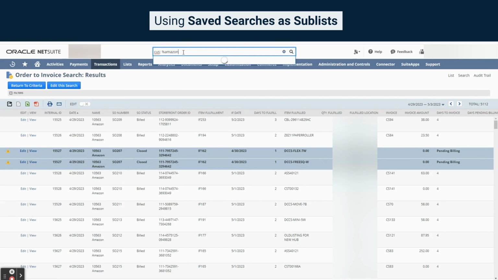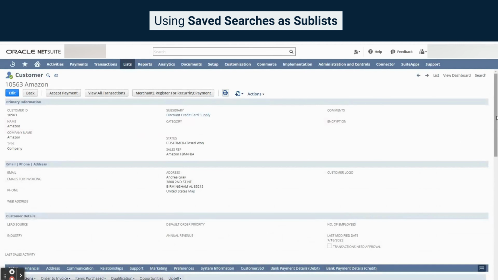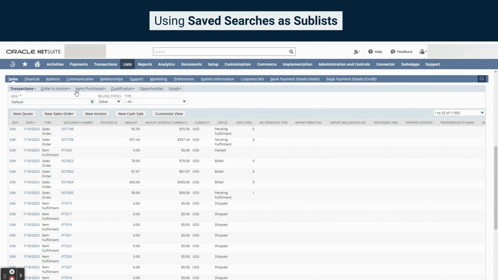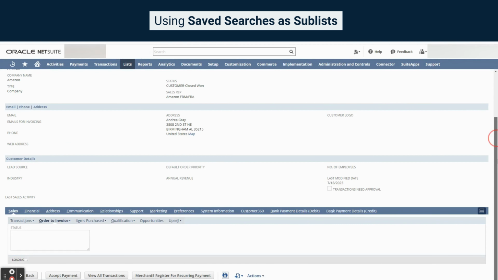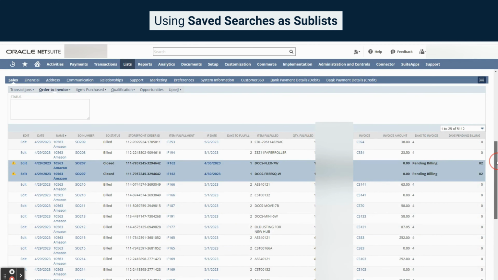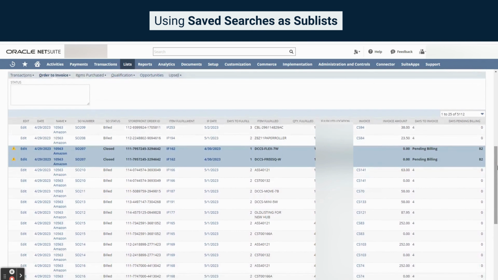Go to the customer record. There I created a subtab that shows the information from that saved search. But the difference is that the saved search only shows transactions for this specific customer record. So for example, if I wanted to get insights into the transactions from a specific customer, I can go to that customer, see the saved search that I created, and any other relevant information that I want to see from this specific customer, and I don't have to leave the customer record.